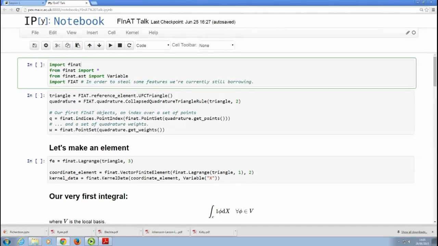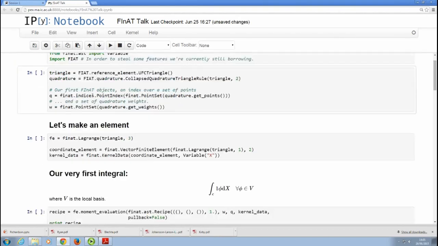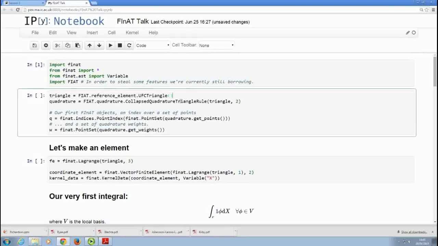Okay? So let me, is it shift enter? Yes. Okay.